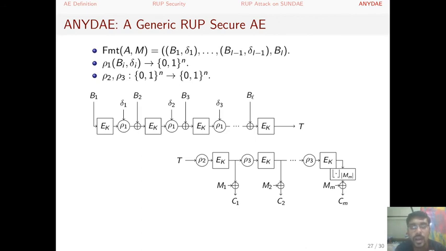And we need a rho 1 function, which takes a block bi and a value delta i, and gives an n-bit value. We need two other functions, rho 2 and rho 3, which are n-bit to n-bit functions. Now we need certain assumptions on this format function, rho 1, rho 2 and rho 3 functions to make this scheme secure.